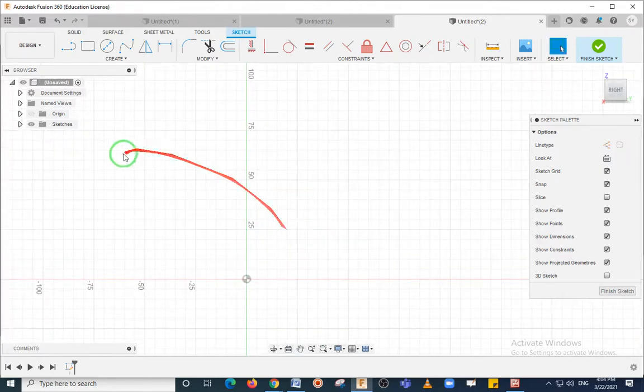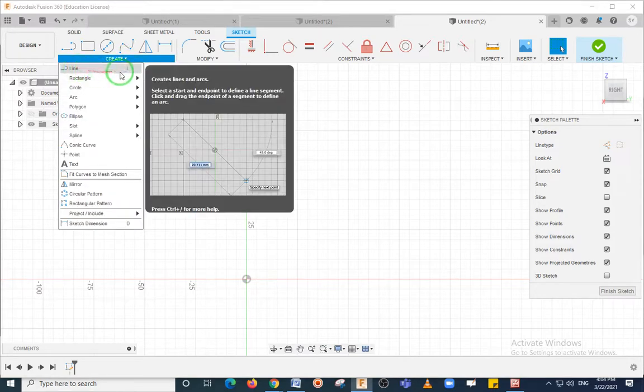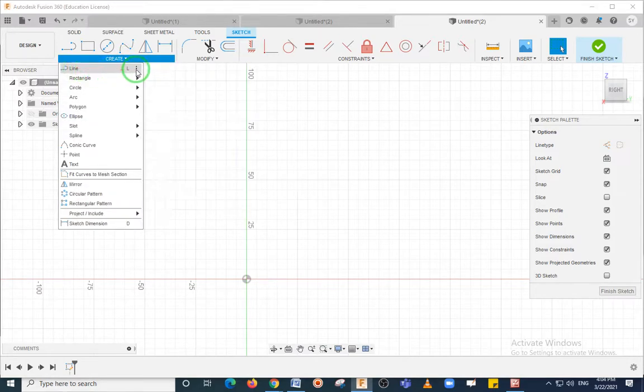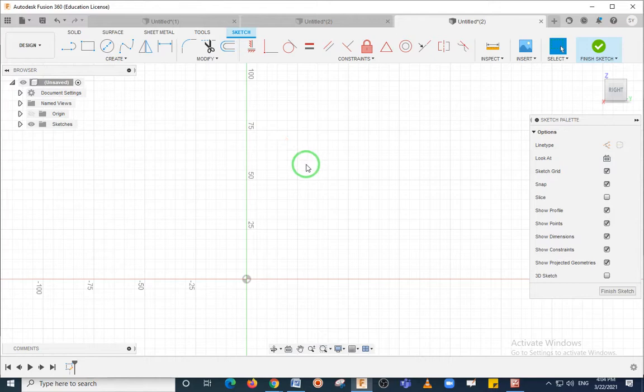For drawing the sketch I'm using this line command from the drop down list, and I can also use this line command by its shortcut, L. So I'm just using L as the shortcut command. I'll draw the horizontal line and we'll draw the profile of a dumbbell. The dumbbell's profile I am going to create here.